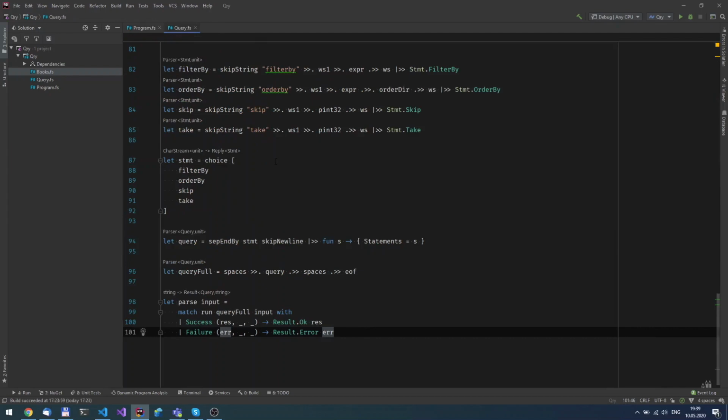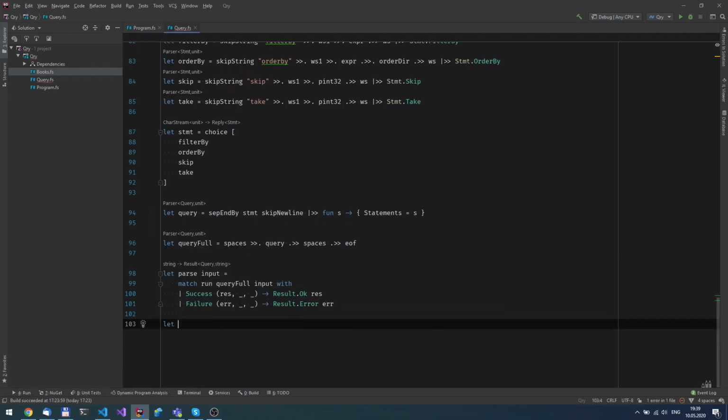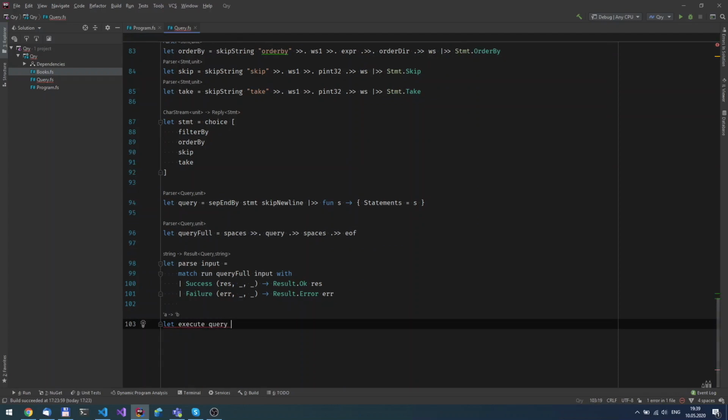So now that we have the parser for our query language, we actually also want to have a way to evaluate our queries. So in order to do that, let's also add another function called execute. And then we'll have to pass a query to there and use some list as a source. So let's do something like that.